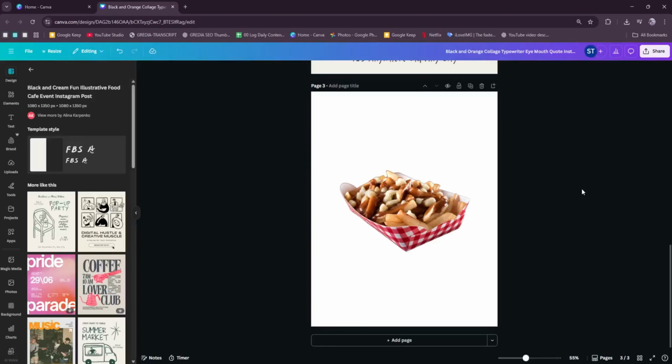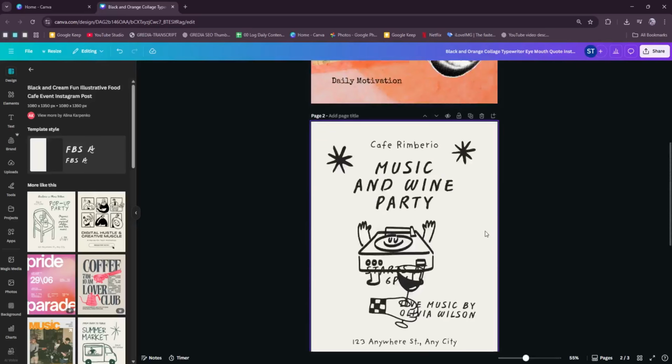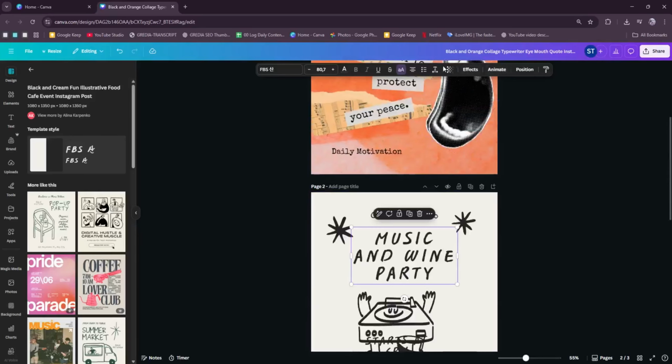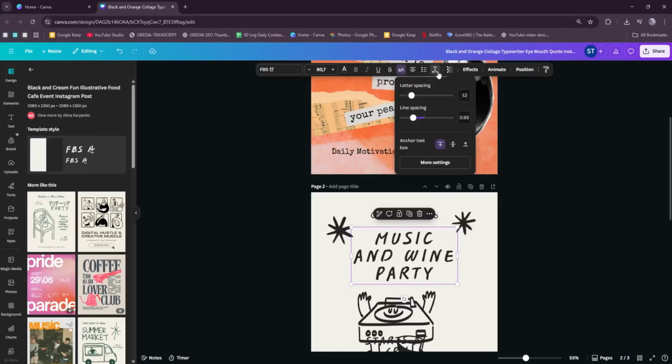And the next one is the text spacing trick. So good text means good design. You can just click on spacing here, this one, and you can adjust the letter and line spacing. This will make your title instantly cleaner and easier to read, like that.